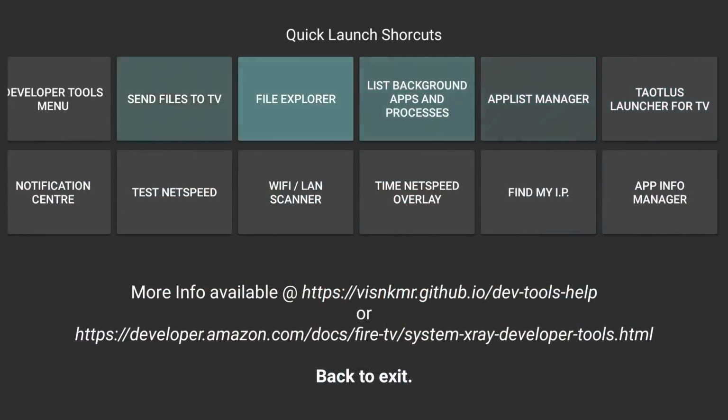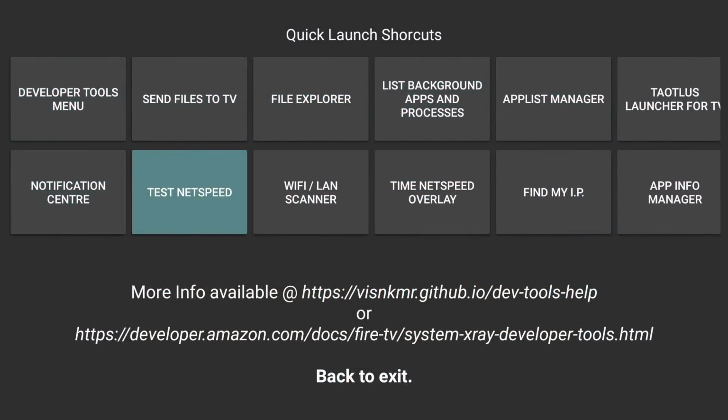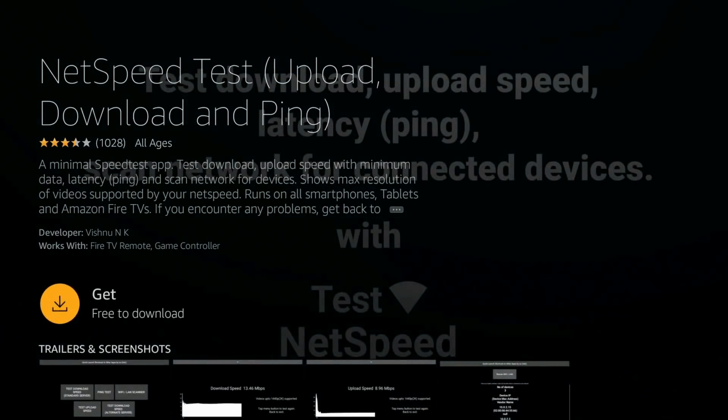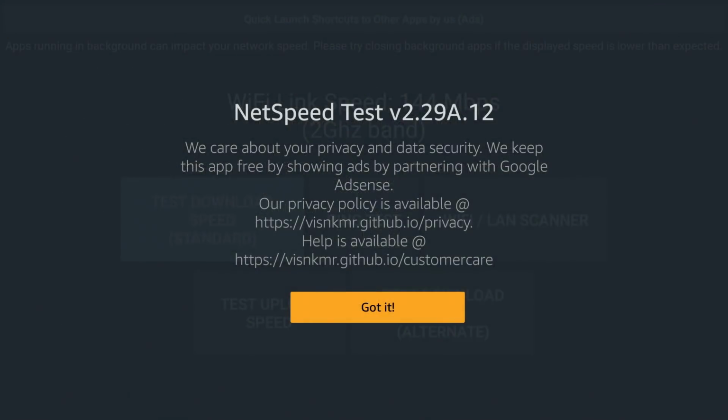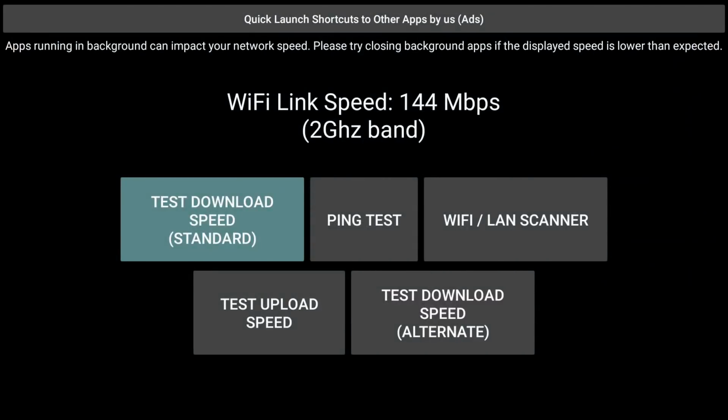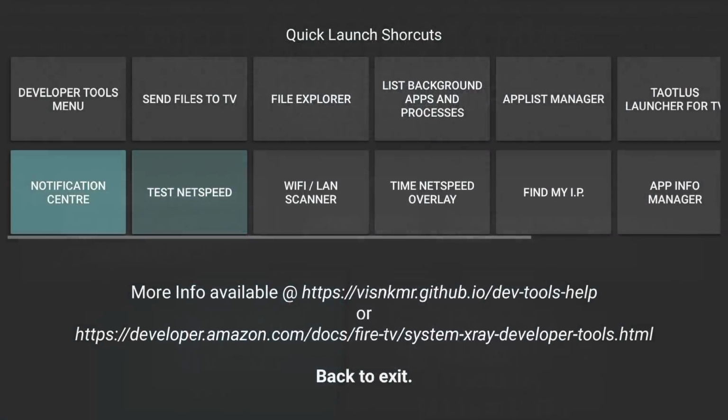So there's a lot of useful tools on here. So there's a test net speed. And if you don't have that portion of the app installed, guys, it will bring you to the installation page. Just click on it. It will go ahead and download, and then it'll launch it once it's done installing. All right, so there we go. We can test our download, our ping tests, LAN scanner. So a lot of useful tools on here.